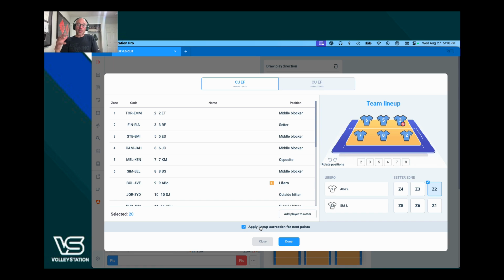And so then what I can do later is I can find the place where I fixed the rotation and had it go back to normal. And then I can do the same thing: edit lineup, change it back to where it needs to be, apply lineup correction for next points.